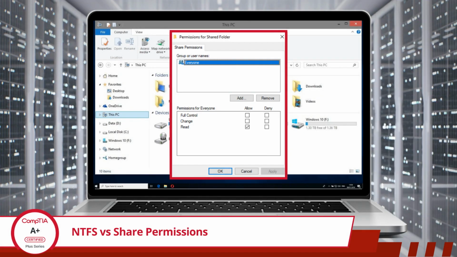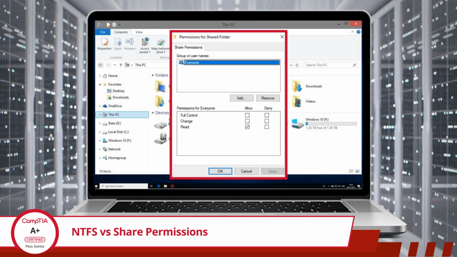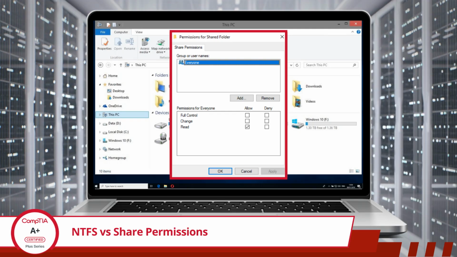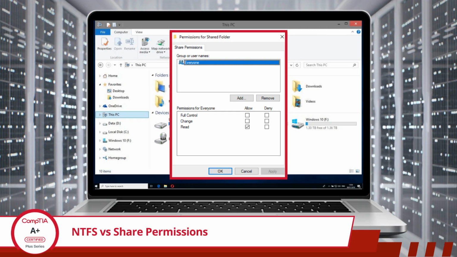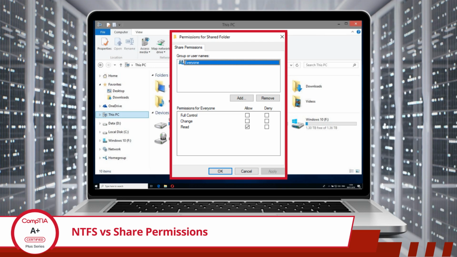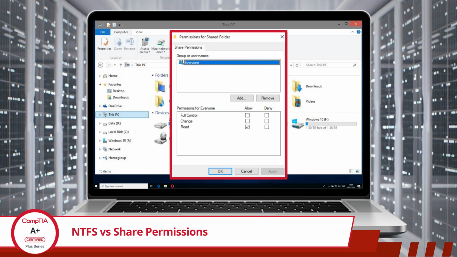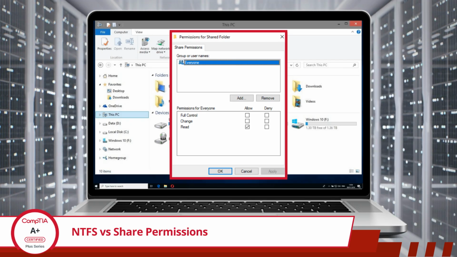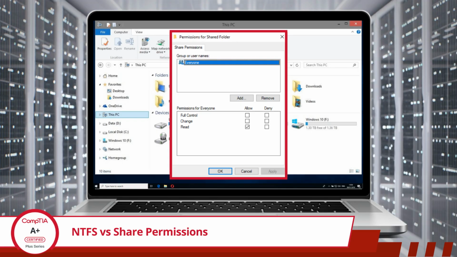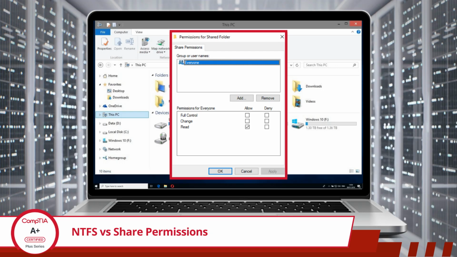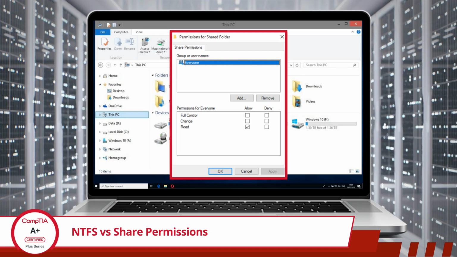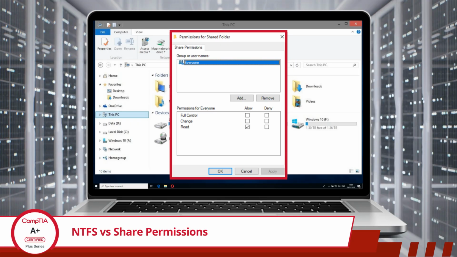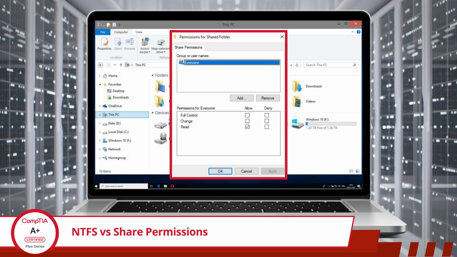In contrast to NTFS permissions, share permissions control access to files and folders shared over a network. These permissions are applied to shared folders and determine what network users can do when accessing these folders remotely. The basic share permissions are read, allowing users to view and open files but not modify or delete them; change, which grants users the ability to read, modify, and delete files; and full control, which gives users the highest level of access, including managing share permissions.